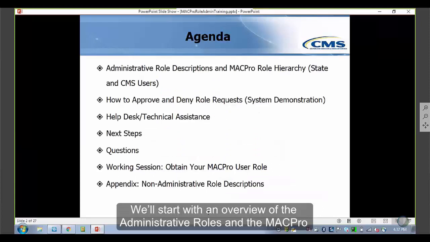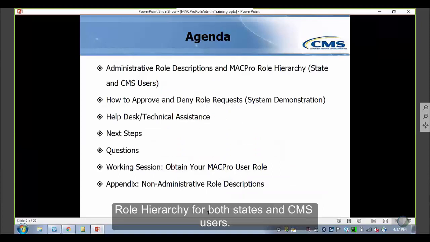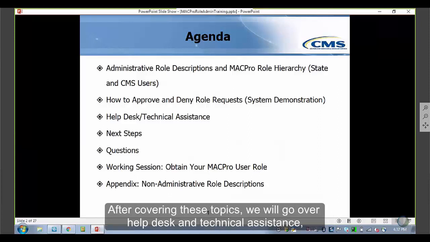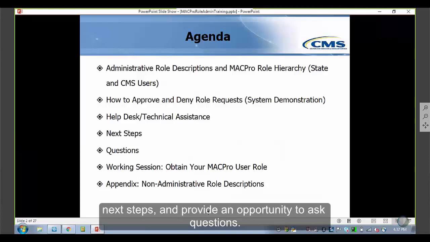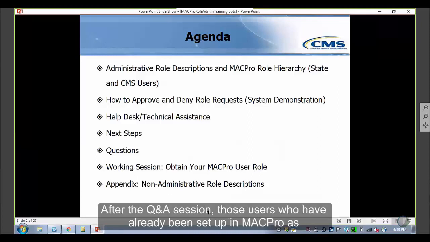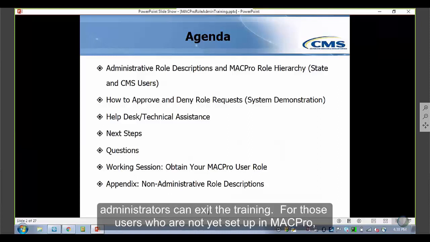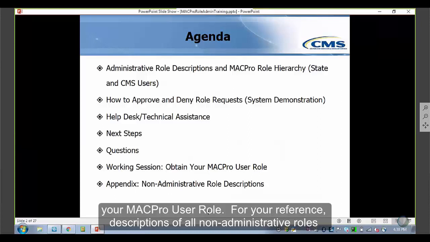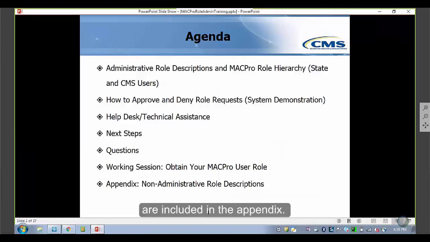Here's our agenda for today. We'll start with an overview of the administrative roles and the MACPro role hierarchy for both states and CMS users. Next, we will demonstrate how to approve and deny role requests in MACPro. After covering these topics, we will go over help desk and technical assistance, next steps, and provide an opportunity to ask questions. After the Q&A session, those users who have already been set up in MACPro as administrators can exit the training. For those users who are not yet set up in MACPro, we ask you to remain on the training so we can assist you with obtaining your MACPro user role. For your reference, descriptions of all non-administrative roles are included in the appendix.